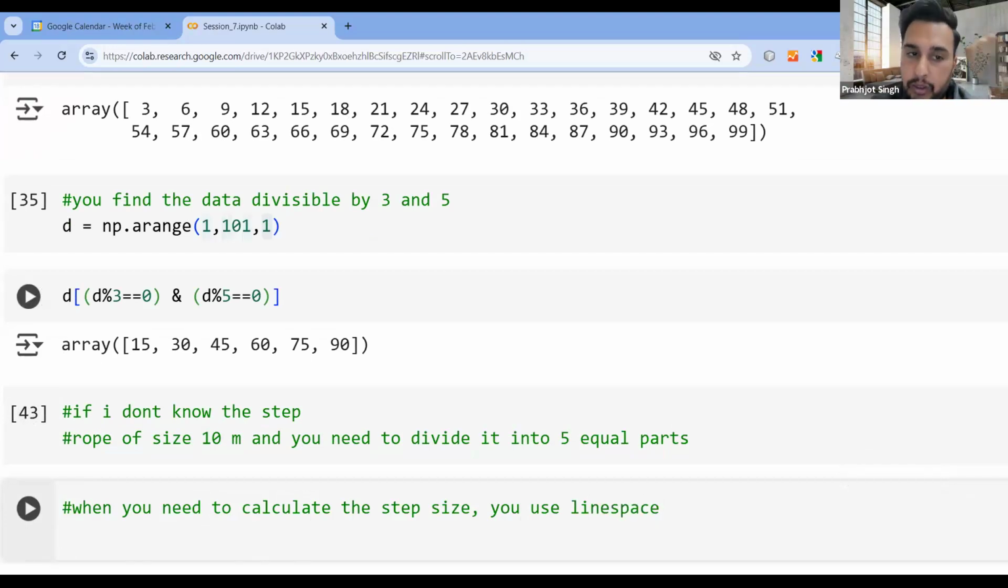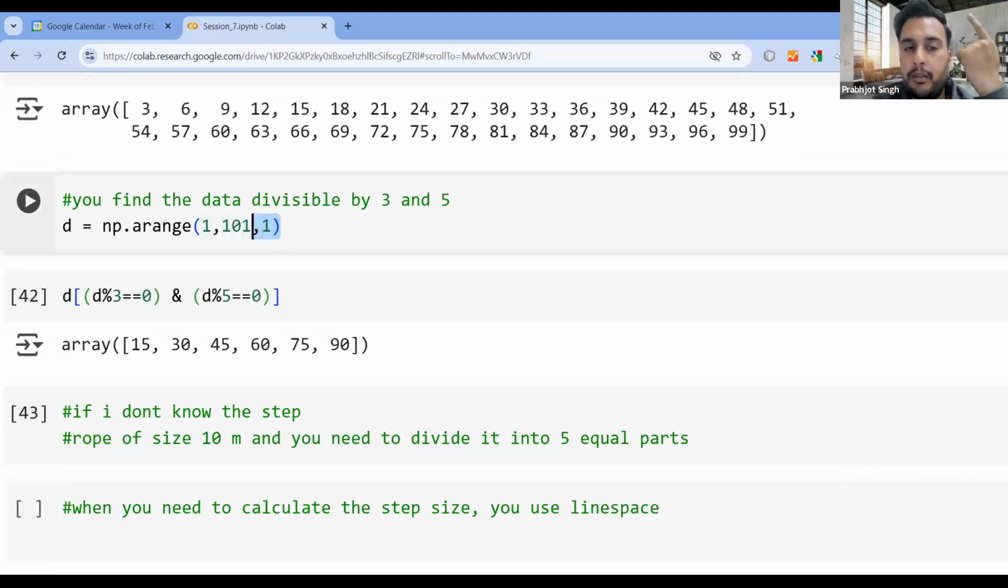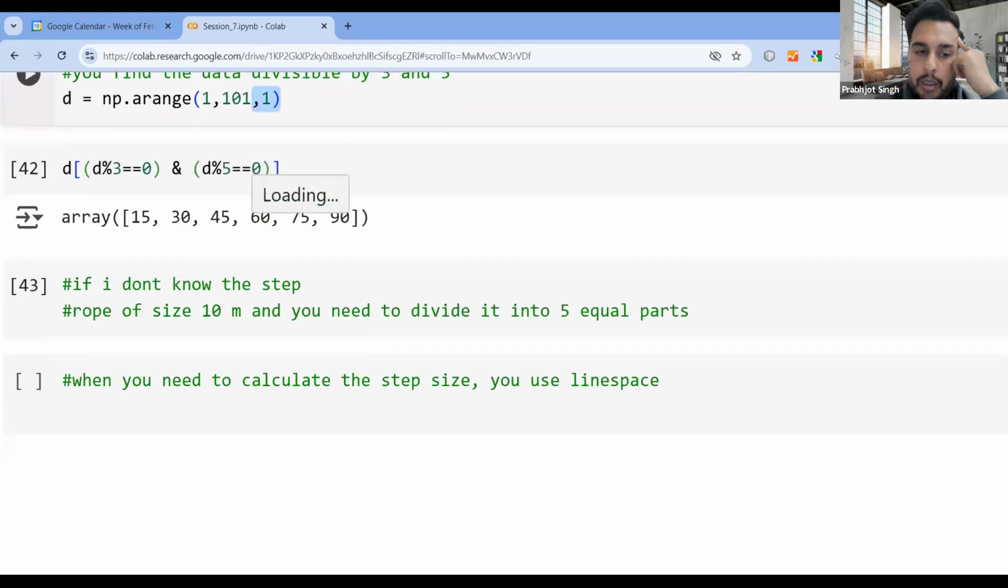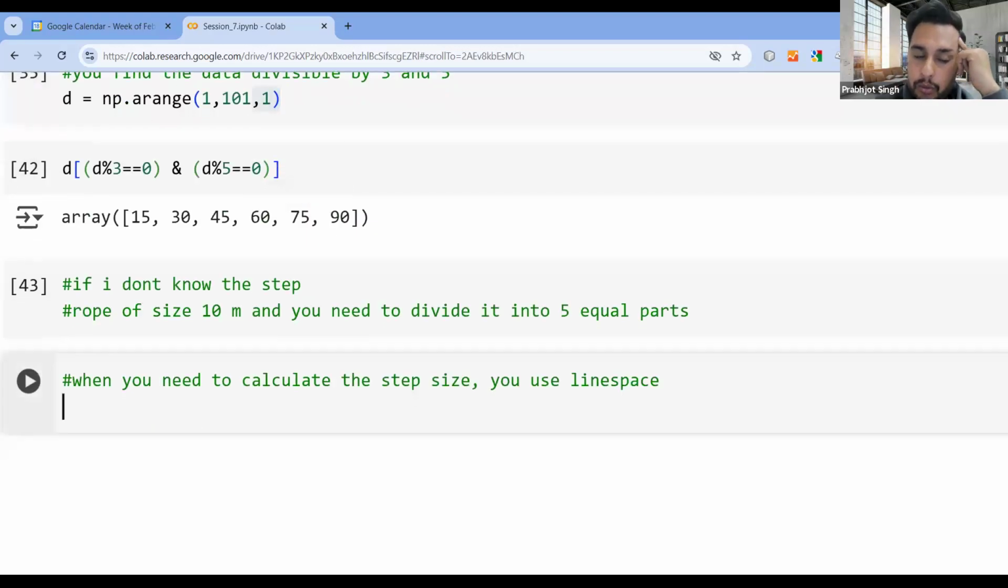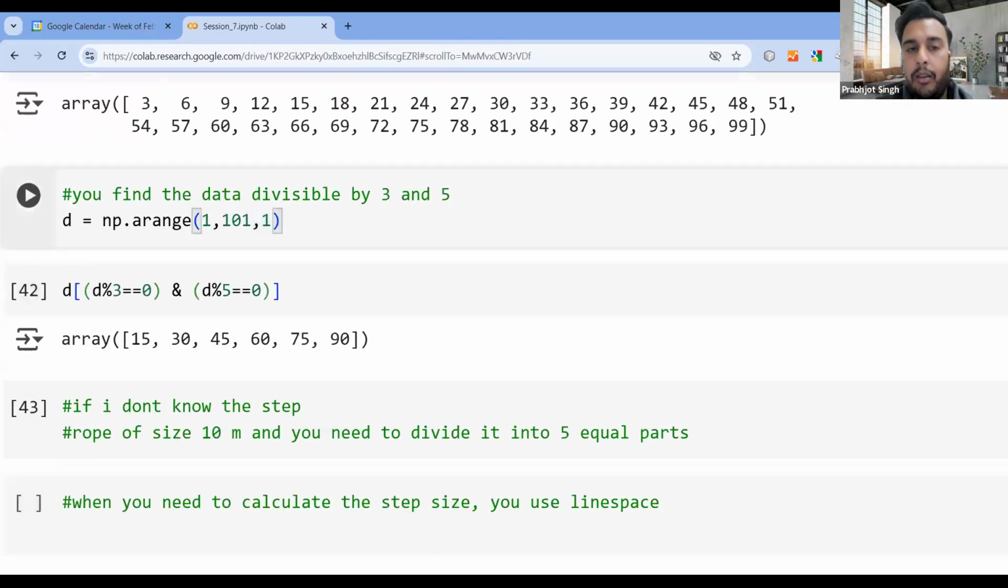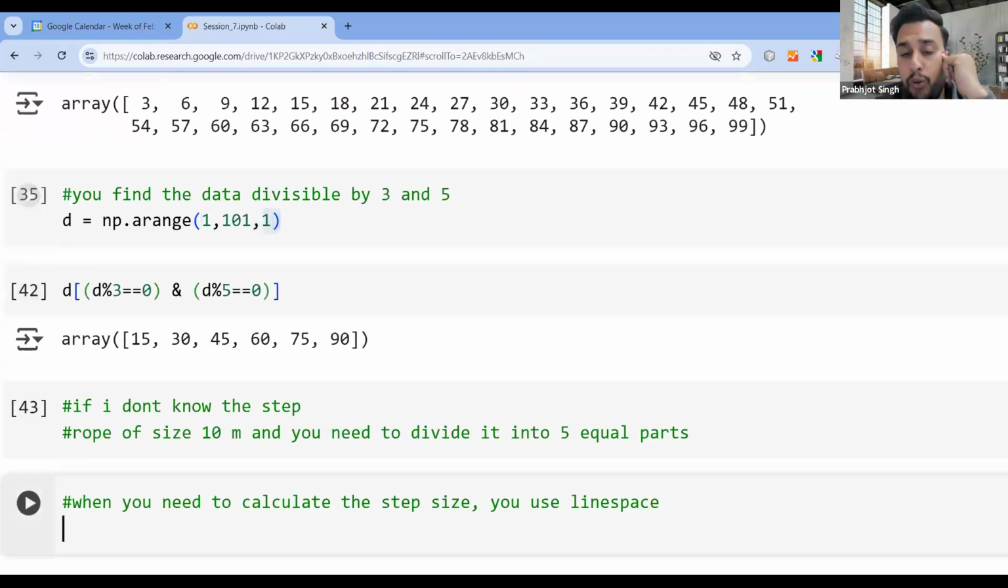In arange, I know the step size. I'm giving the step size 1, 2, 3. When you need to calculate the step size, where you don't know the step size, right? Okay.